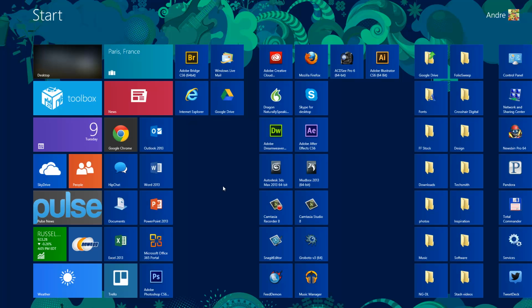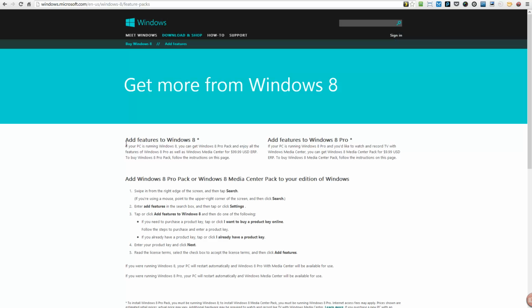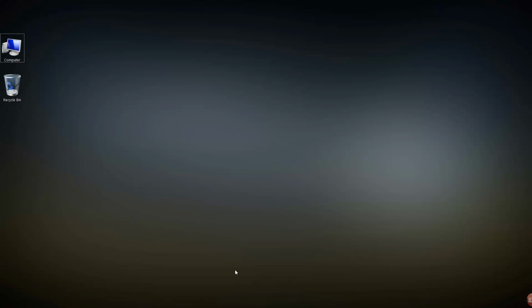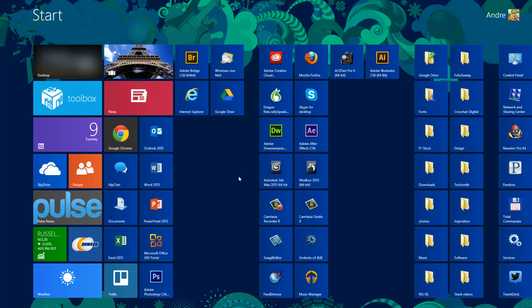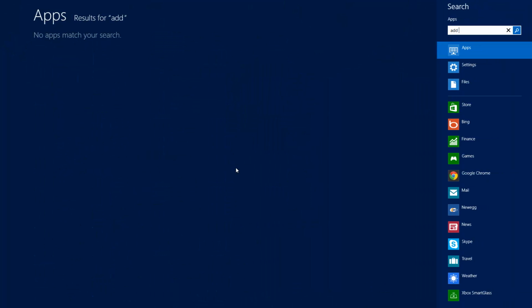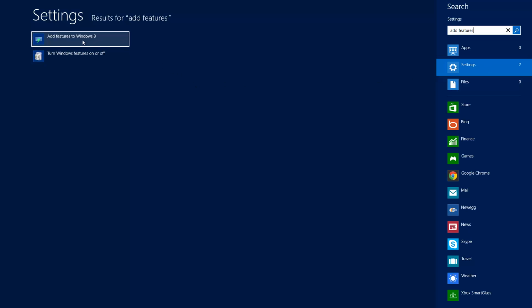You can also just Google how to install Windows Media Center onto Windows 8, and it will take you to this Microsoft page where you can see more about it. But let me just take you through the video real quick and explain how to do it. Basically, go to the tile view, and from here, just start typing add space features. You'll get no results. Make sure you click on the settings option number 2, and then you'll see you get this option here at the top, this tile icon here. So I'm going to click on that.